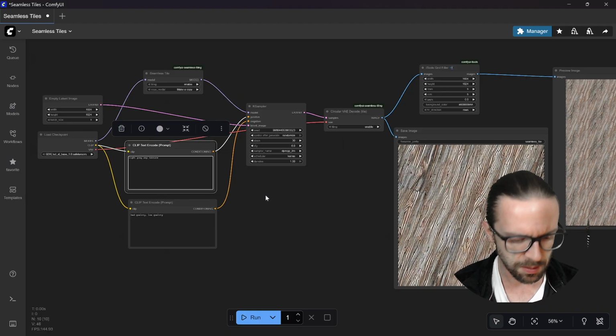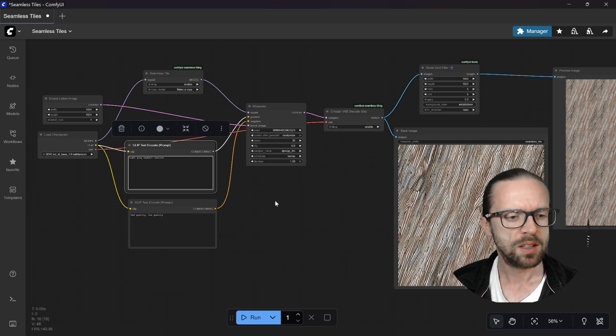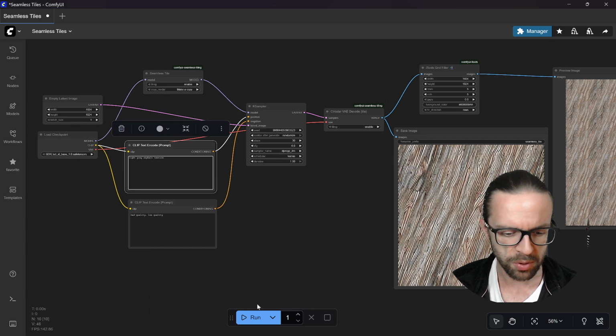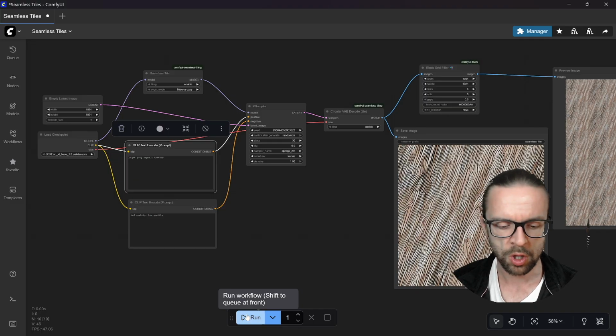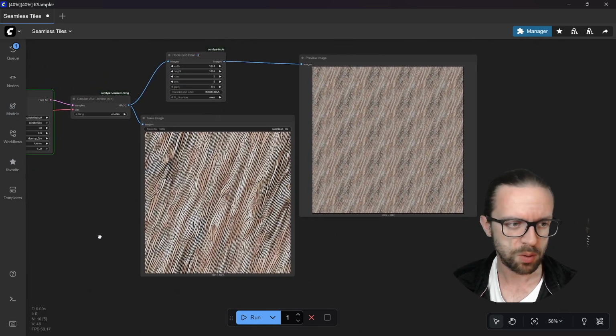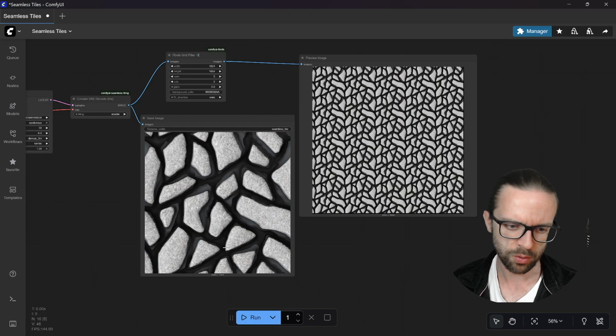Oh, geez, I have some difficulties writing text today, I presume. I could also write down tarmac or so. Let's click on run and see what happens in this case. Well, there's not really tarmac.